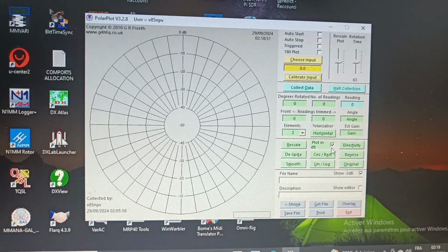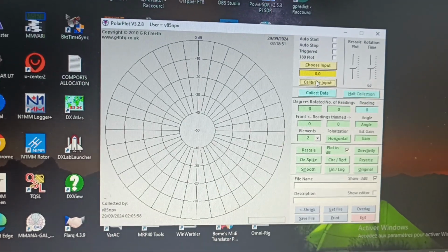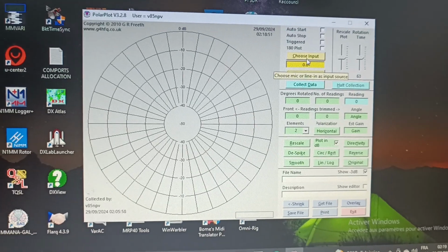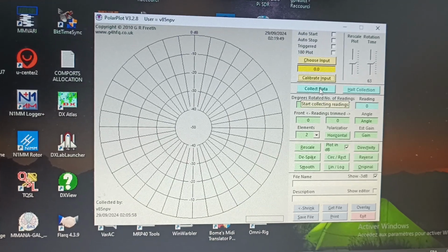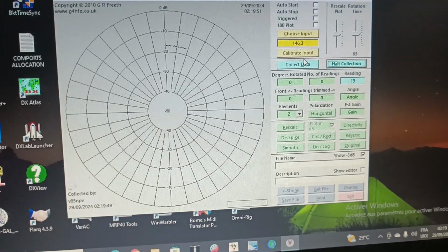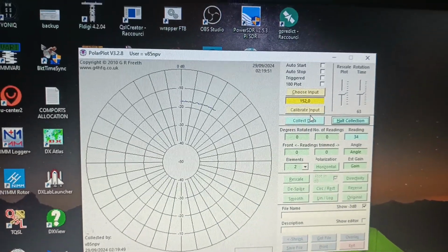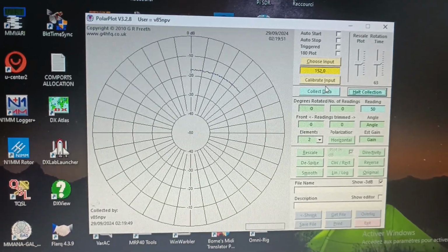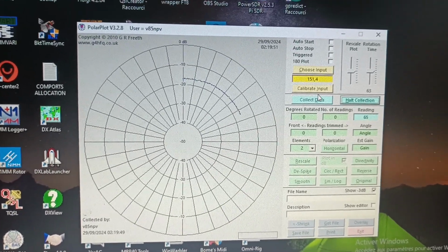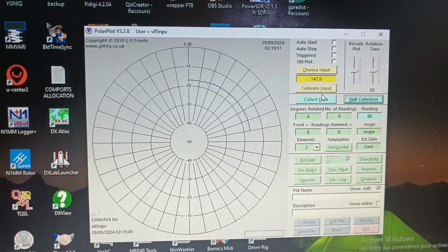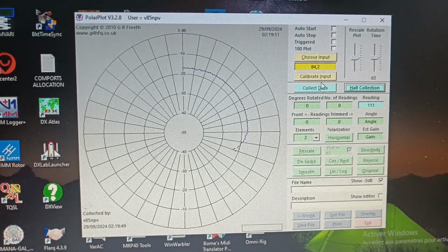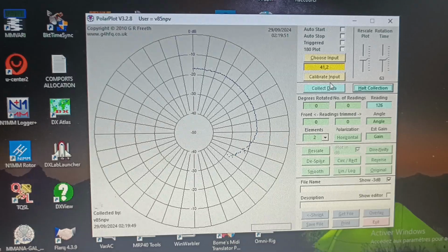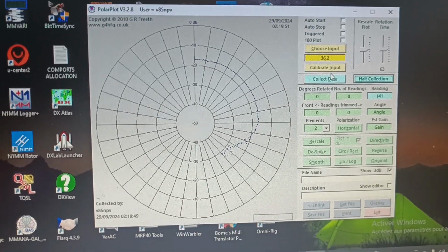Antenna element 2, polar plot in dB. Okay, I'm ready to go. So I'm going to collect data, and I start to move the rotator. So it starts moving. For the moment, the pattern is still at the maximum level. Okay. Start to decrease. We're on the side. Yeah, start to decrease, start to decrease, start to decrease.